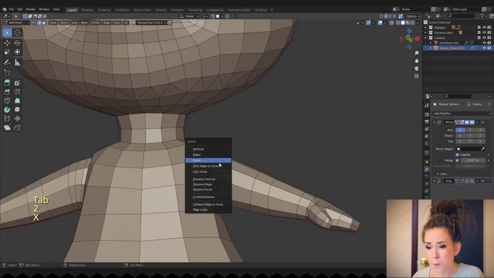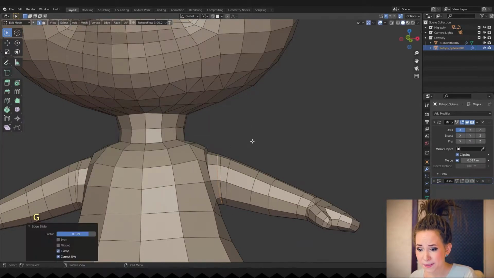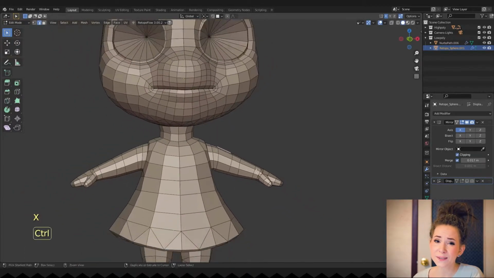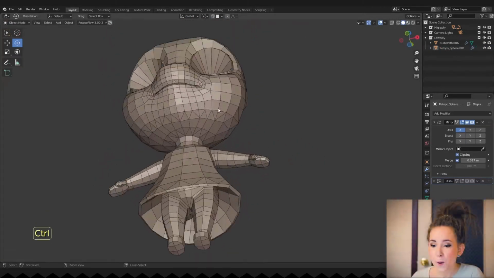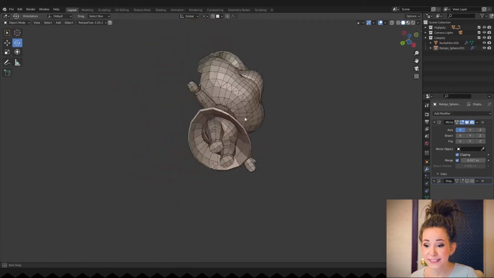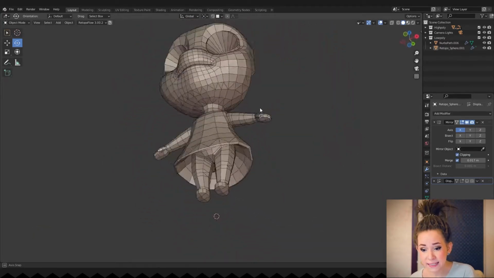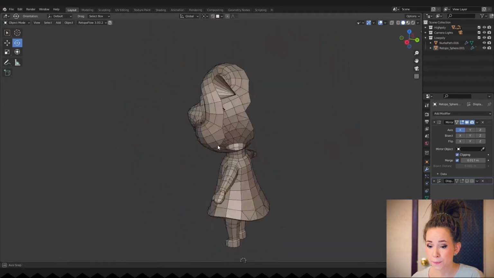I am deleting one of the edge loops next to the armpit. It seems that there were too many of them. Once again checking her from every side, I am making sure that the density of the polygons is uniform.